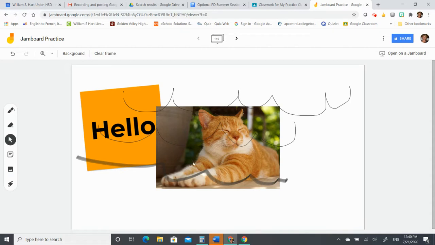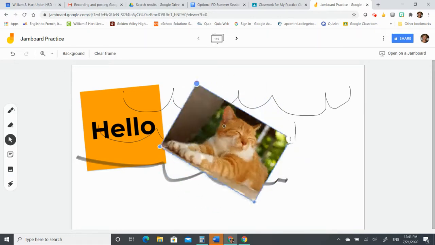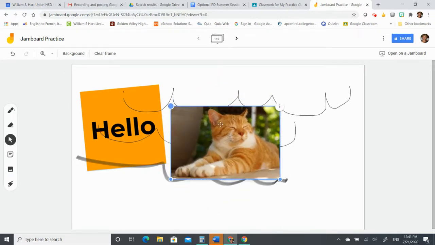The thing about the pictures, okay, so I'm still on my select tool, is I can also select the pictures and do the same thing. I can resize it. I can spin it around whatever direction I want.